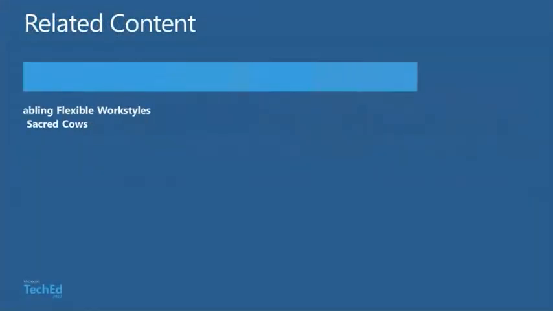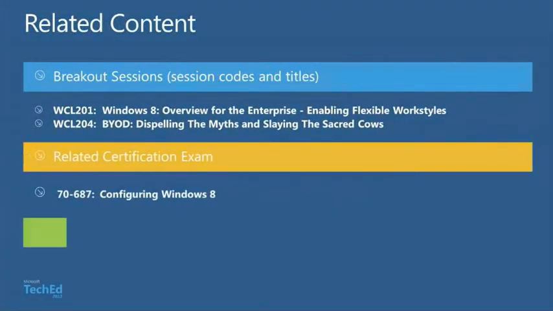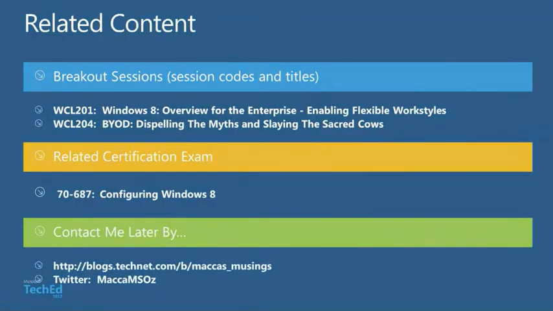In terms of related content, this week, who went to 201 this morning? Those of you that didn't, you might want to check that out online later on. Also, 204, I'm not quite sure if that one's already happened or not, but if not, definitely check that out. If you're looking for a related certification exam, it is 7687, and I can't tell you whether or not Windows to Go is in that exam.